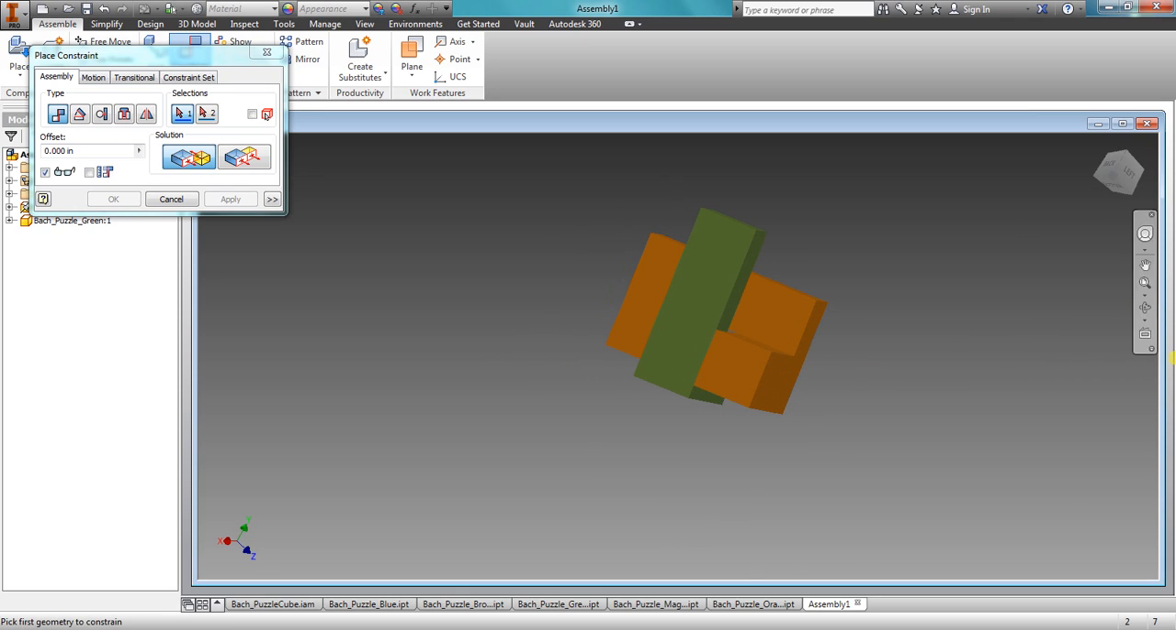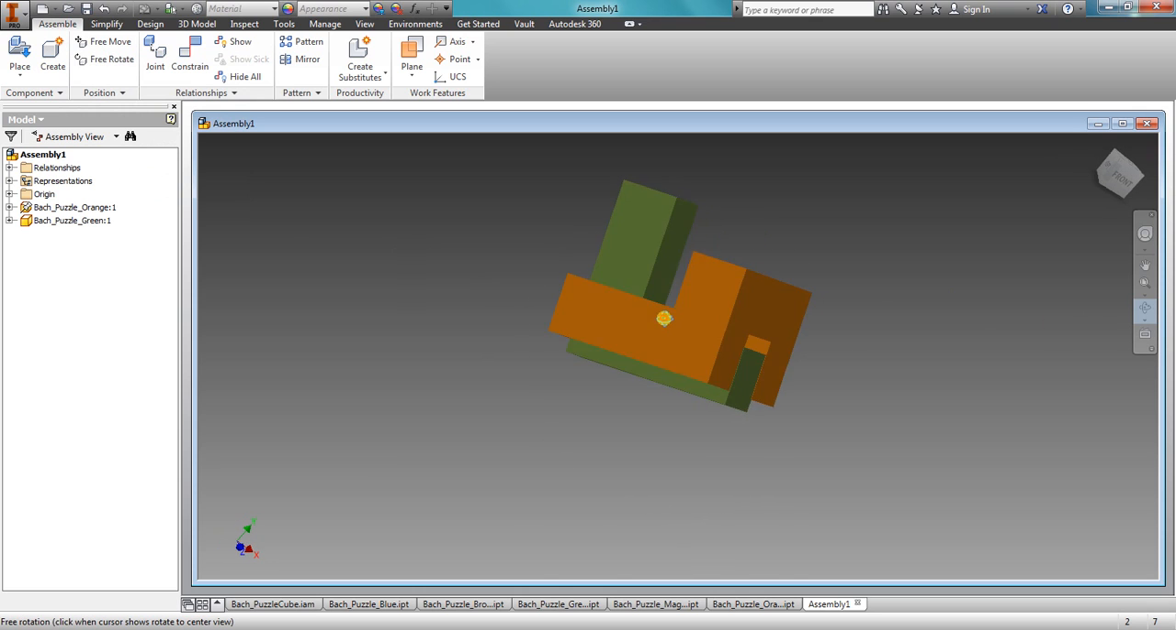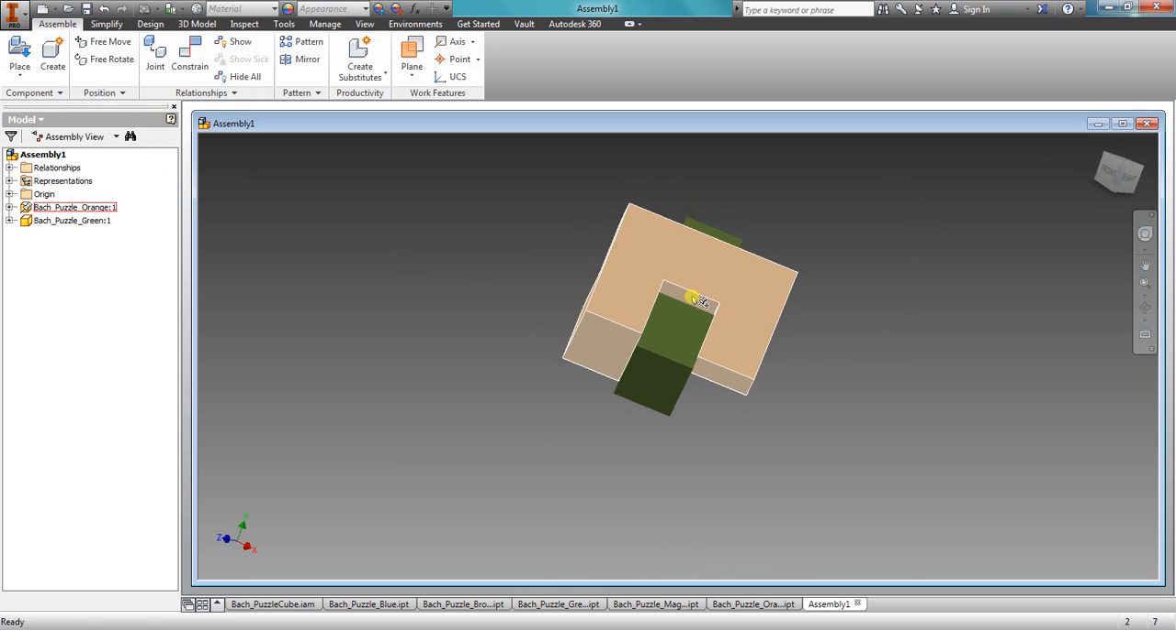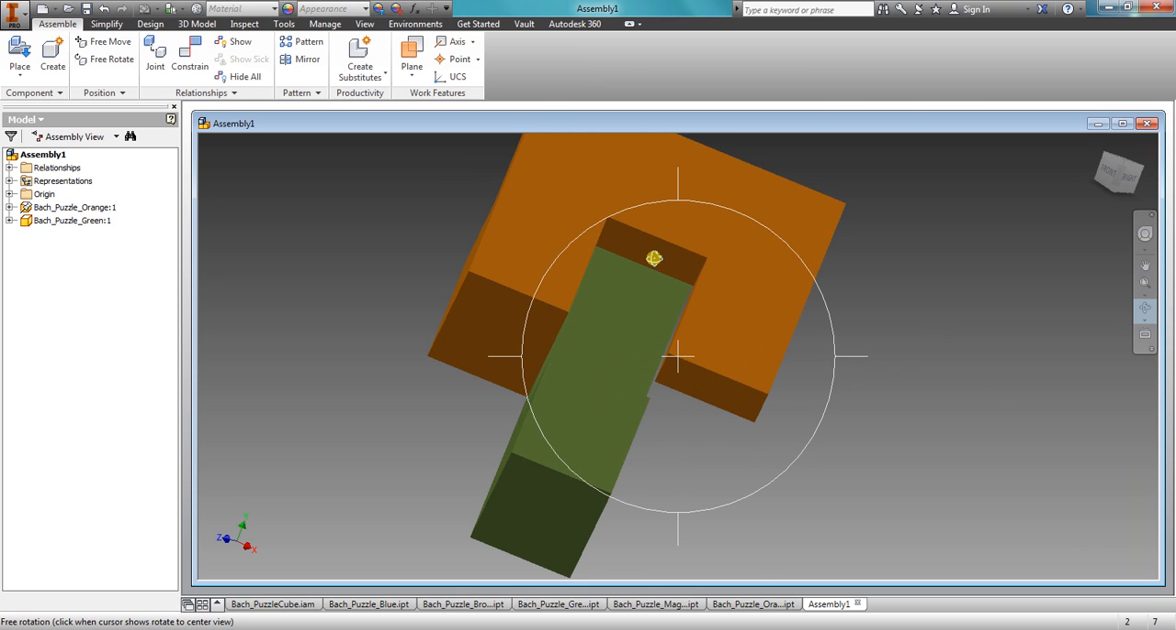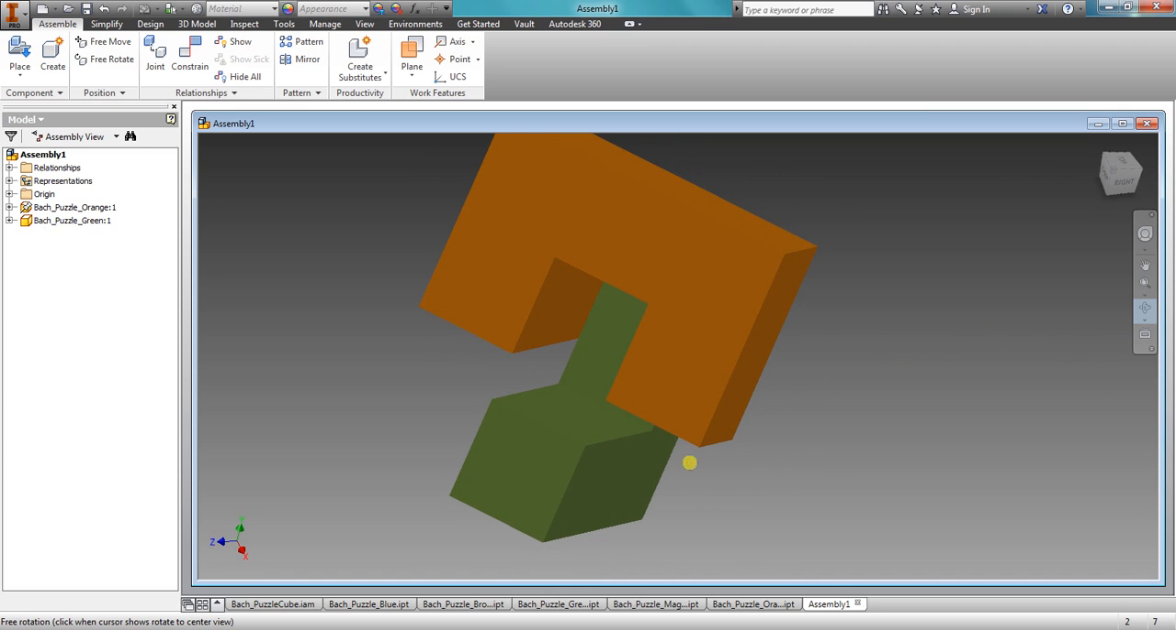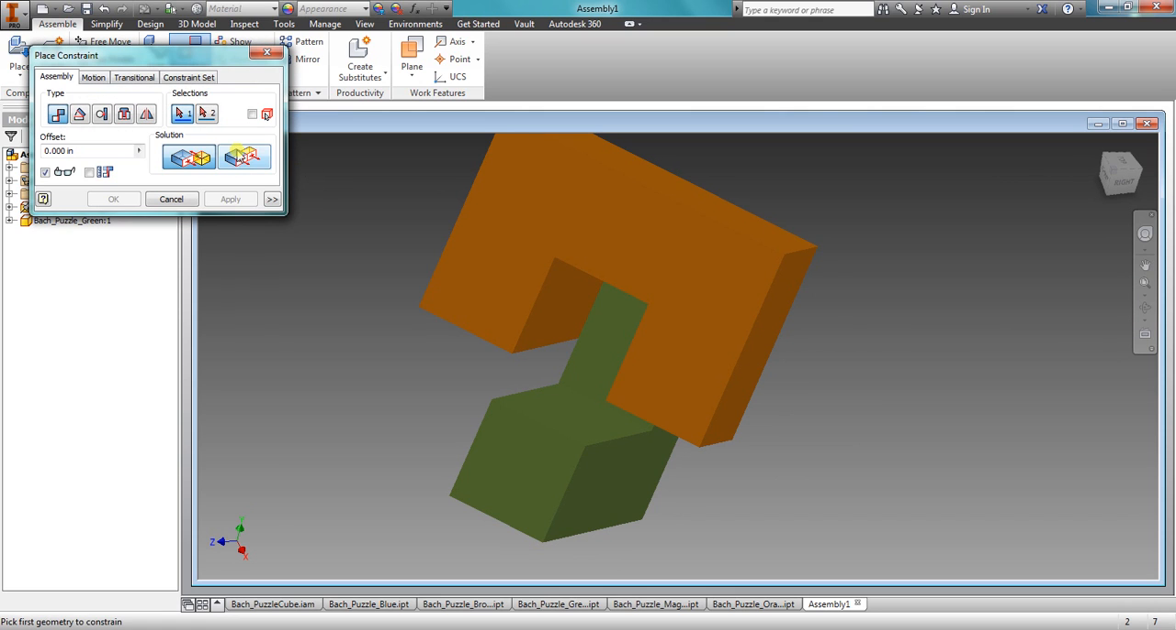Now the next thing that I have to do is actually get it to go together. And what I'm going to do there is actually inside this, I can pull this piece out a little bit. And now if I zoom in, I'm going to touch up there and then rotate it and touch down there. So this is going to be another constraint. I'm going to click mate.